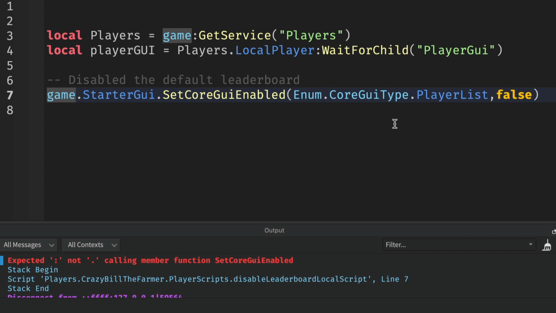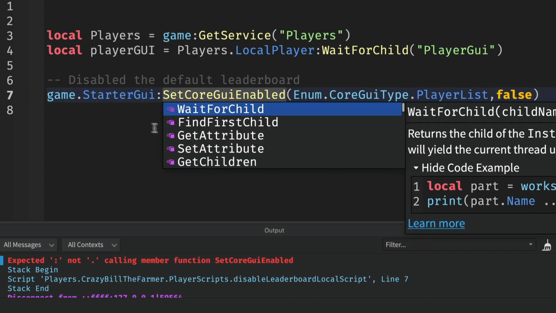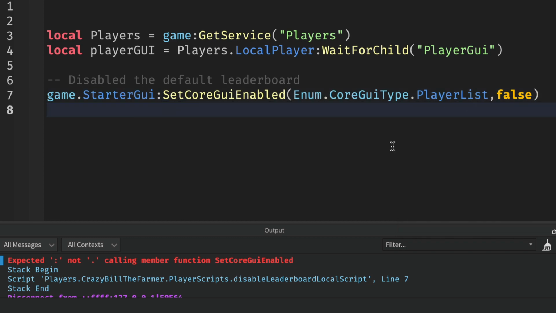Alright, I got an error and I left this in because you can make easy mistakes like this as well. And just so I can point it out, expected a colon, not a dot, in this line here. So you can see here, this should have been a colon in here. So I'll put a colon in there, and then that should fix that up.